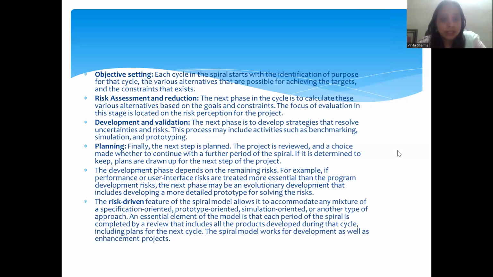These are the objective settings. Each cycle in the spiral starts with the identification of purpose for that cycle, the various alternatives that are possible for achieving the targets, risk assessment and reduction. The next phase in the cycle is to evaluate these various alternatives based on the goals and constraints. Development and validation: the next phase is to develop the strategies that resolve uncertainties and risks.